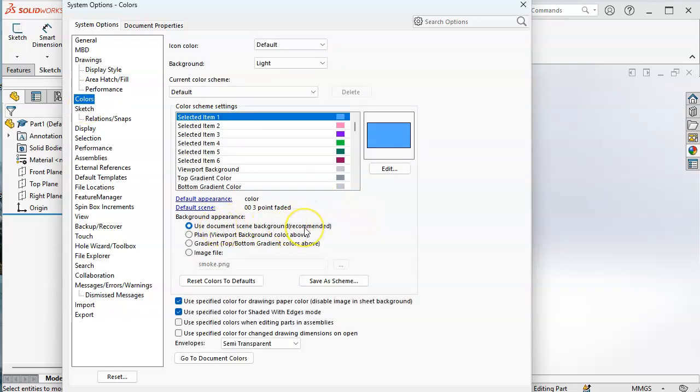Colors, we want to use the document scene background. Be careful if there's something that you can't see or doesn't show up quite as well. Don't change a lot of things all at once, but I believe the selected item 1 in one of the versions, the colors between one or two of the selections, I ended up changing that to a brighter color. So I may do that again if it comes up.